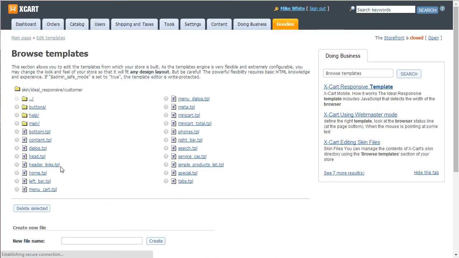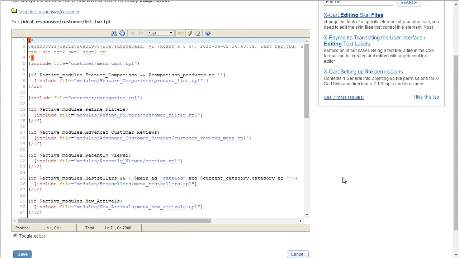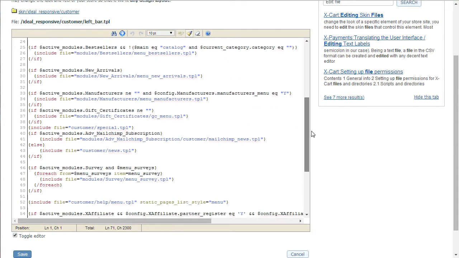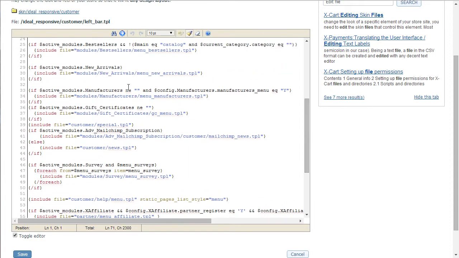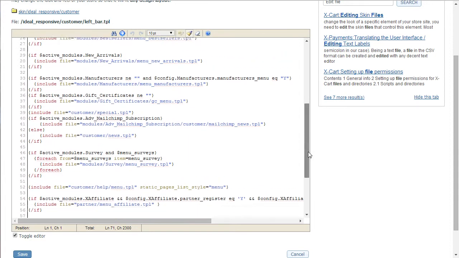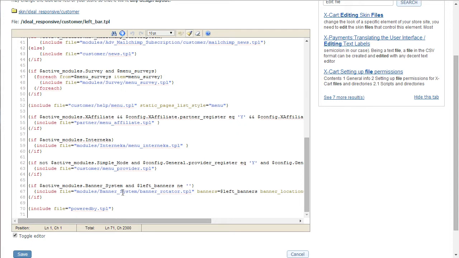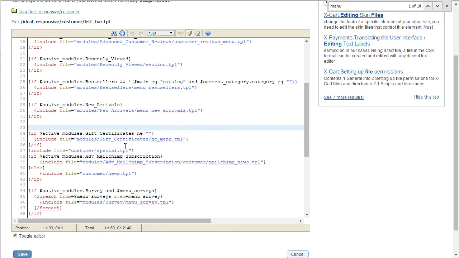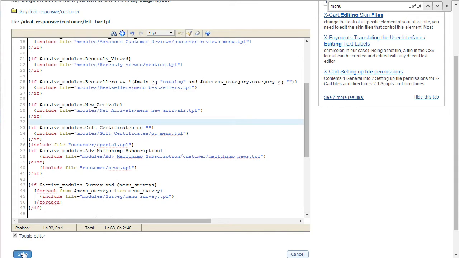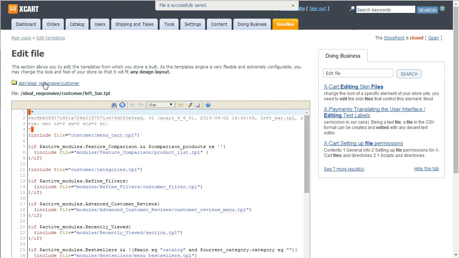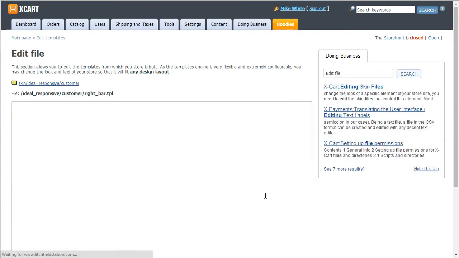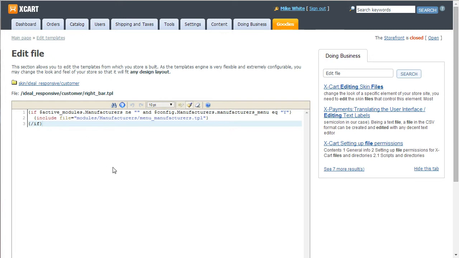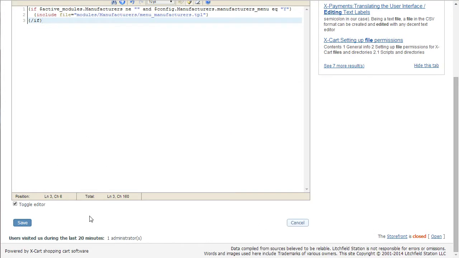So I'm going to pop into the left bar.tpl and look for the code that I want. I know we're going to do this new arrivals block. I think we're also going to do the manufacturers block, which they call major suppliers. Let's look for manufacturers. Okay, there it is. So I'm just going to grab this line of code right here and hit Control X to get it out of this file and save. And then go back over to our right bar.tpl and paste that in. That should be enough for us to get started. So we'll save that.